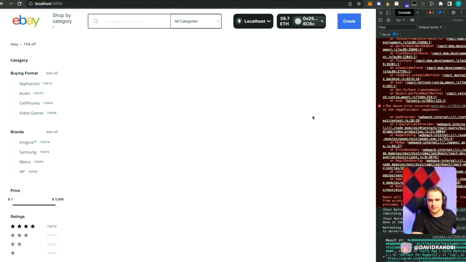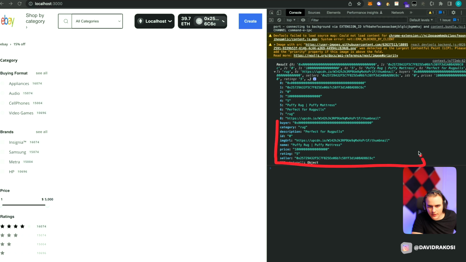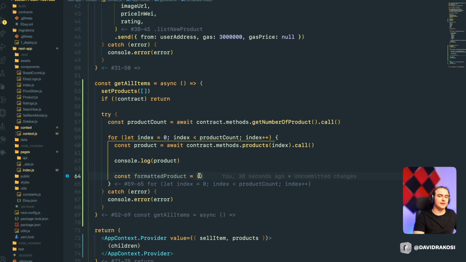So let's see what we got. Let's refresh this. And there you go. There is our item. So this is what we are going to make a ton nicer. It just looks nasty how there's like 0, 1, 2, 3, 4, blah, blah, whatever. This is not good. So we just want to strip out this piece of the object and then make a nice looking array out of that. So let's do that now. And that's why we are creating this formatted product.